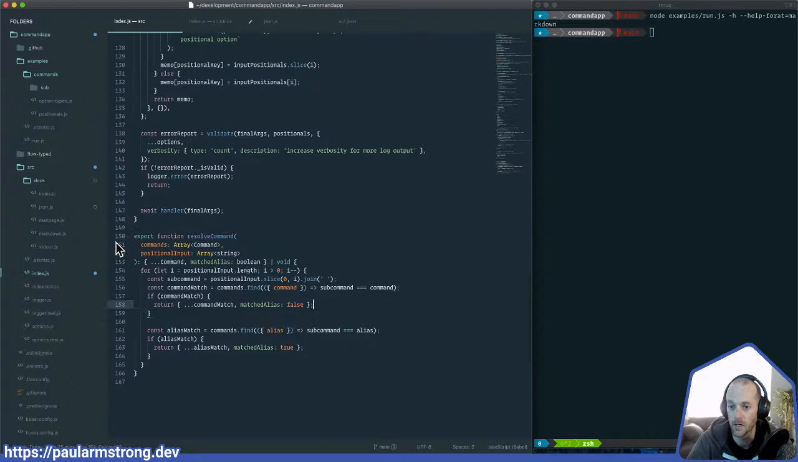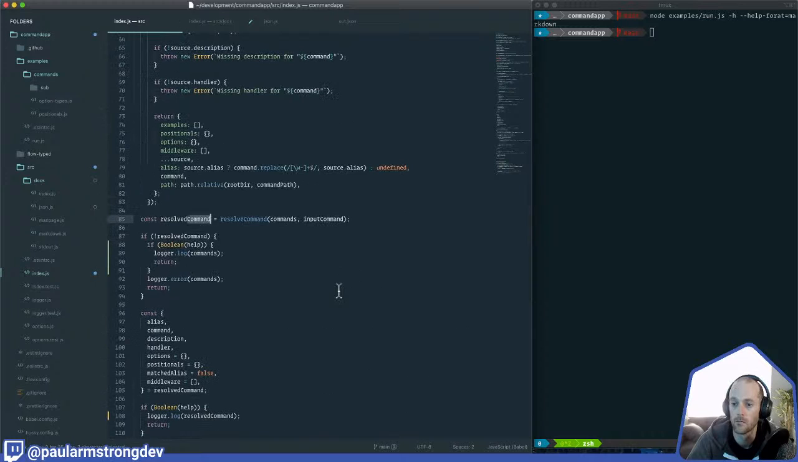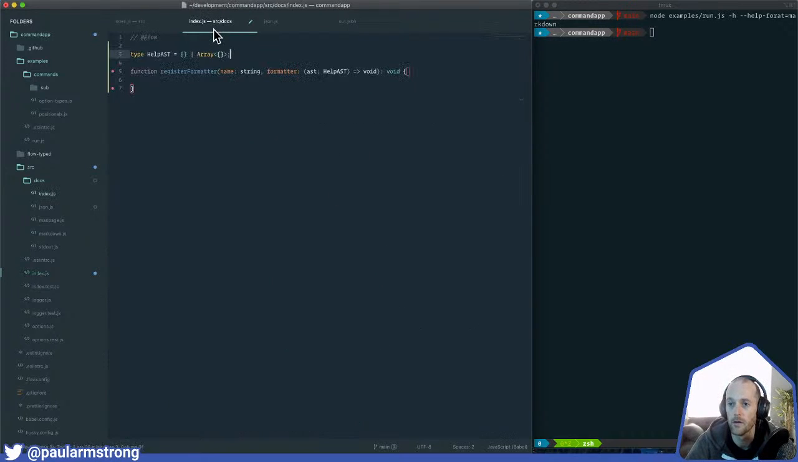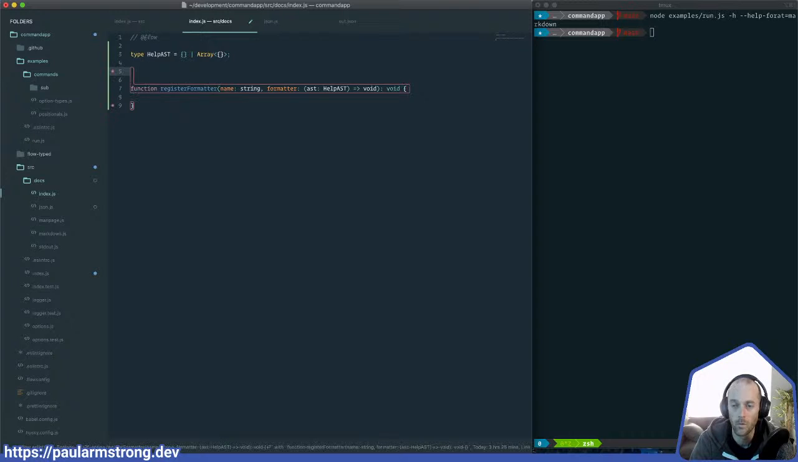Resolve command actually has an output type. Where does that come from? Command. Here it is. Oh, look at that. Yeah, we'll move that somewhere in a bit. For now, do I want to be able to register? Yeah. Well, that'll actually come later.